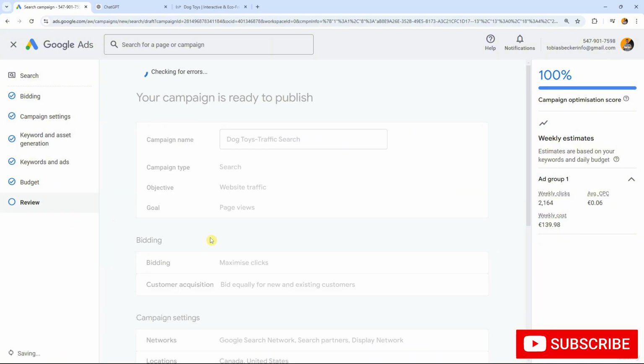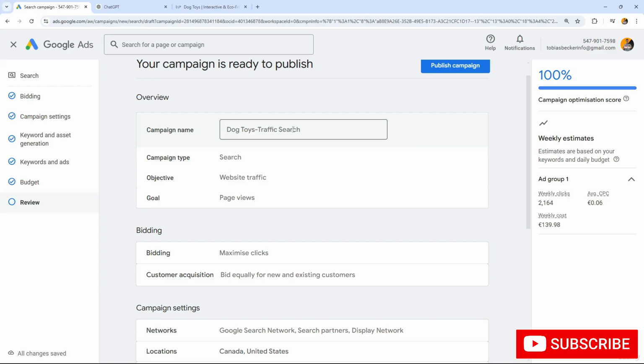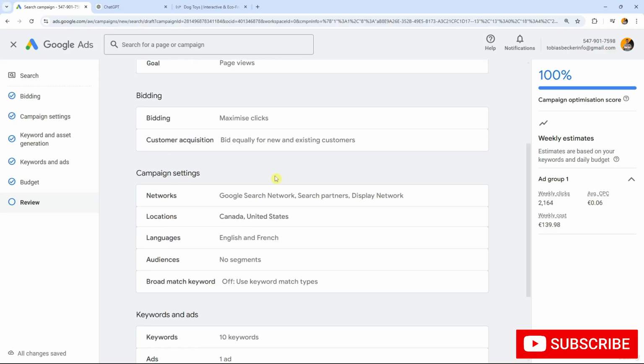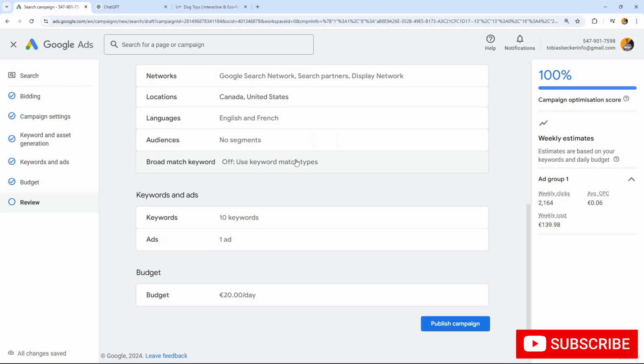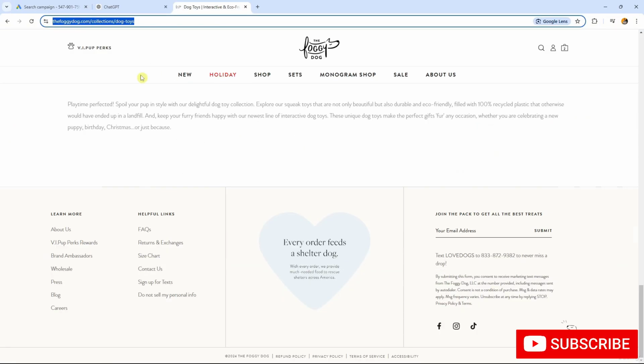After that, I could go on review, check everything again, like the campaign name, the goal, the bidding, the networks I want to be displayed on, the keywords, the ad, and the budget, and then I can publish this. It will take about 1 or 2 days for Google to verify the ad and all the keywords and to be live. That's it. If there's anything wrong or you need to change anything, Google will also let you know. This was just a test campaign, so I obviously won't launch that for this company.